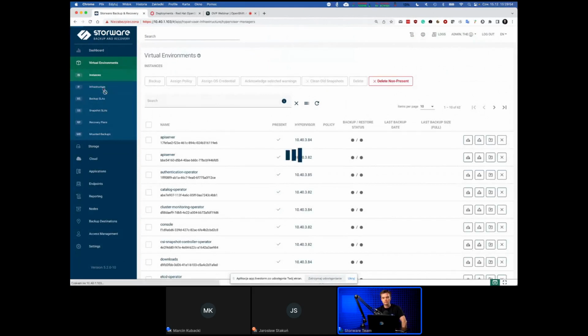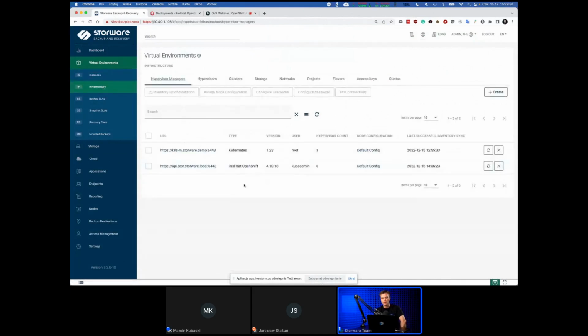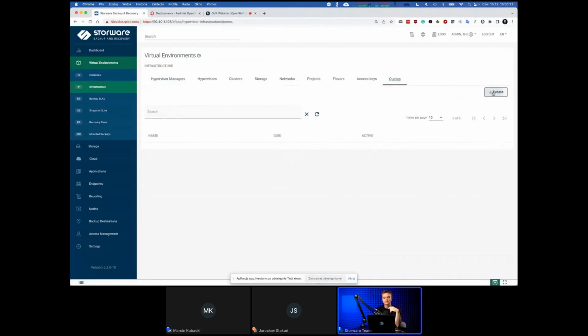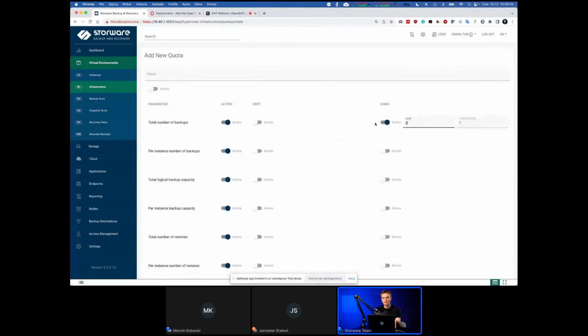In the infrastructure tab, you see that I have Red Hat OpenShift attached already, and the inventory synchronization process usually collects all of this information around the projects that are there and the deployments that are in these projects. You can optionally assign quotas per project. So if you don't want backups being invoked for the deployments in specific projects too often, I can have a hard limit, for example no more than 5 backups during a 24-hour period, and later assign it to the individual project.